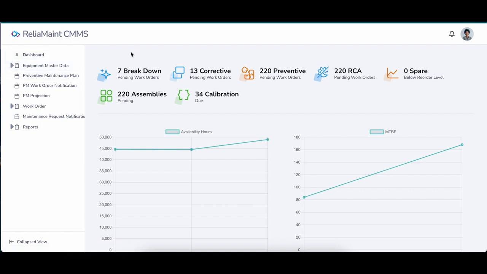Further, under the transaction subheading, we have preventive maintenance plans and work order transactions. Let me show you preventive maintenance. We are able to create preventive maintenance, and within it we can create 4 kinds of preventive maintenance profile. First is time based.